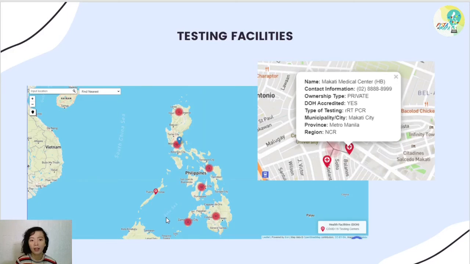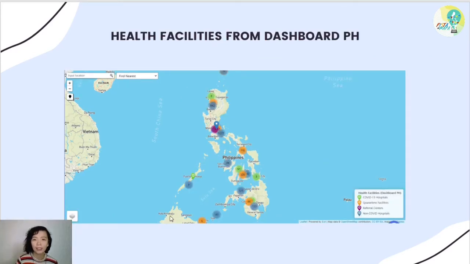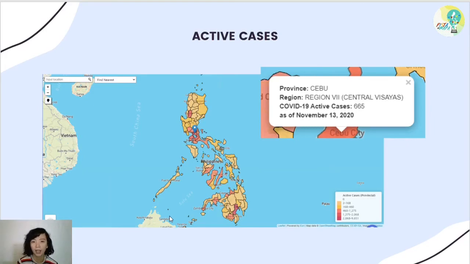We also have testing facilities in the map, and this data, we are just mirroring from Miko Tamura's data. So thank you for sharing your data. The other health facilities that we displayed were from Dashboard Philippines. What they had here are COVID-19 hospitals, quarantine facilities, referral centers, non-COVID hospitals, and most of their data were from crowdsourcing.